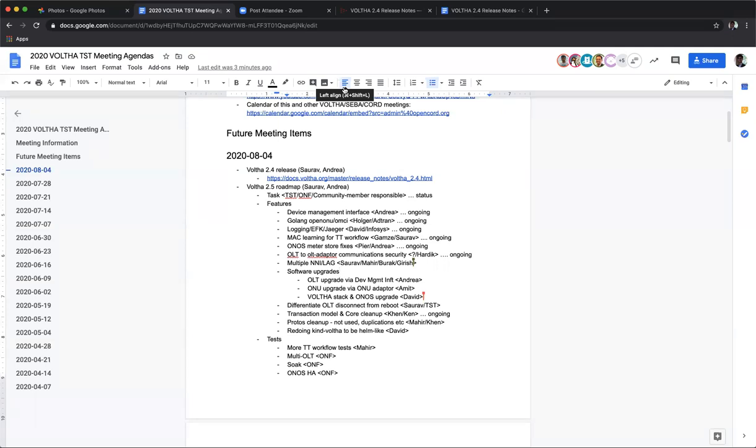The next feature is about actually using multiple NNI ports. If you take the EdgeCore XGS-PON OLT example, right now we are only using one upstream NNI port out of the 4 that are possible on that OLT. But the requirement is that we use at least 2 in a LAG, so that their aggregate bandwidth is 200 gigs going to the aggregation switch.